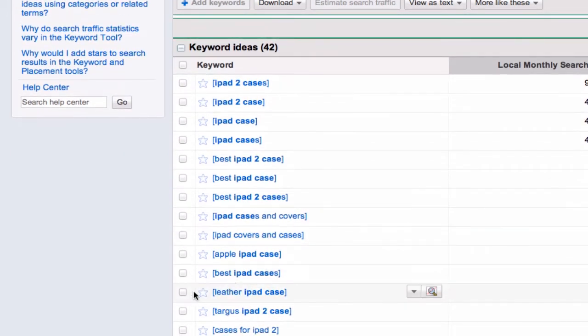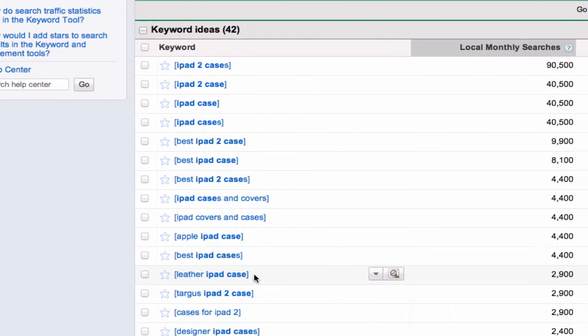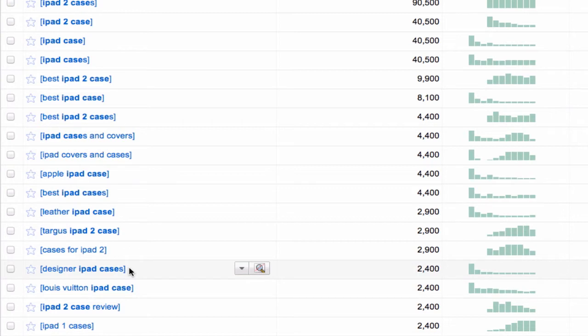Best leather. Now, we don't want people who are searching for leather cases because ours are not leather. So they're some sort of high-tech material that I totally don't understand. Designer, it is not really designer. Now, what about like Targus and Louis Vuitton? I would say Louis Vuitton we want to exclude.